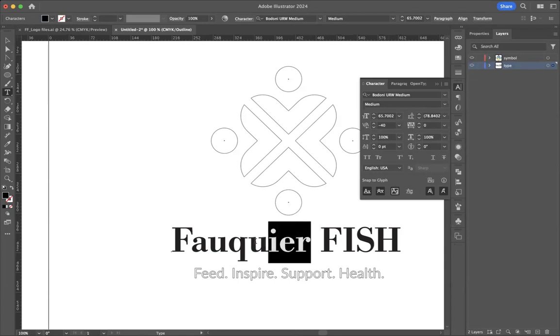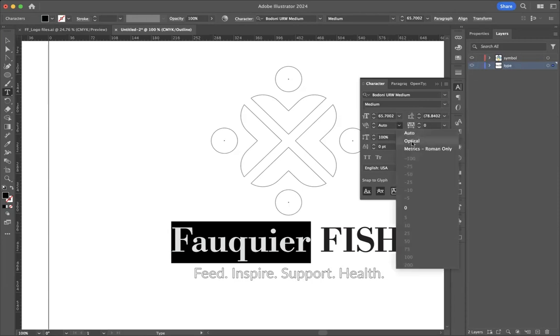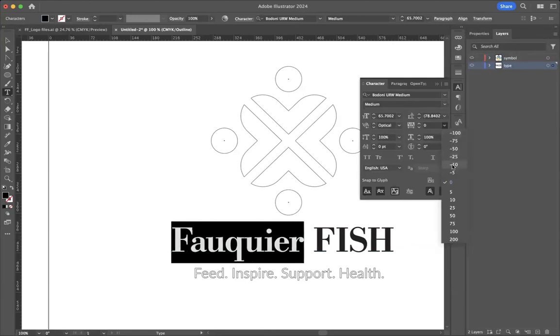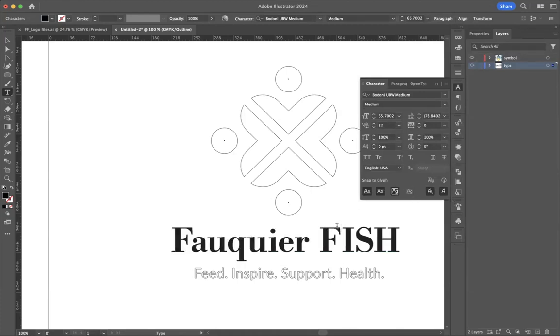One can also select this type, and instead of using auto, you can use optical, and that may also adjust and fix up your kerning. I always find that it usually also tightens the line a little bit, and so it might be a good idea to go back and loosen the tracking.